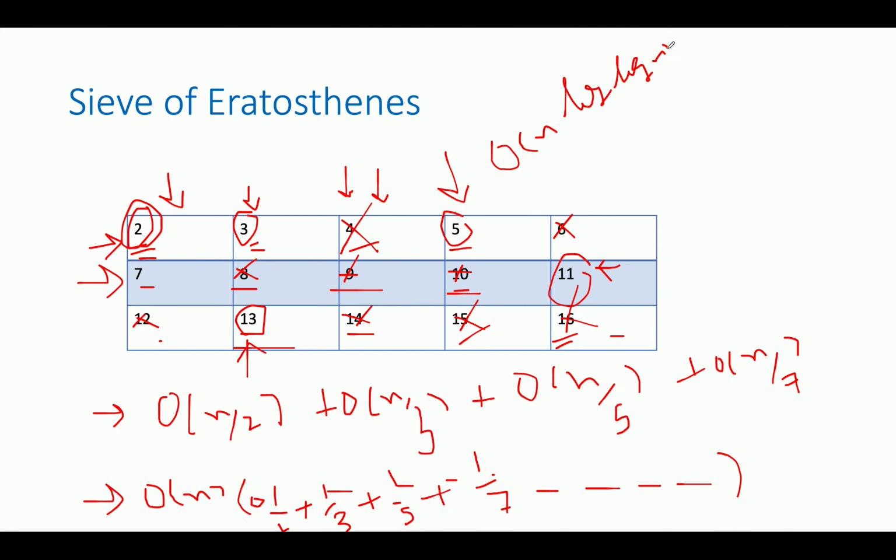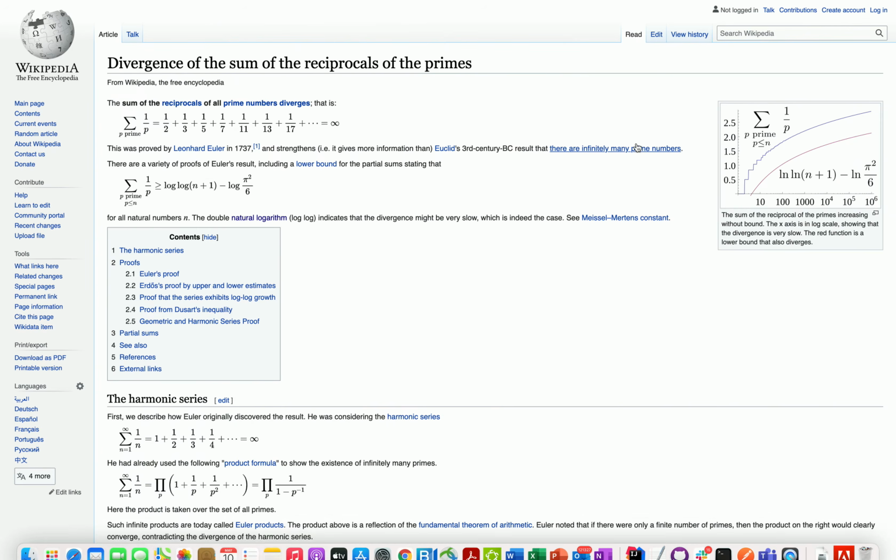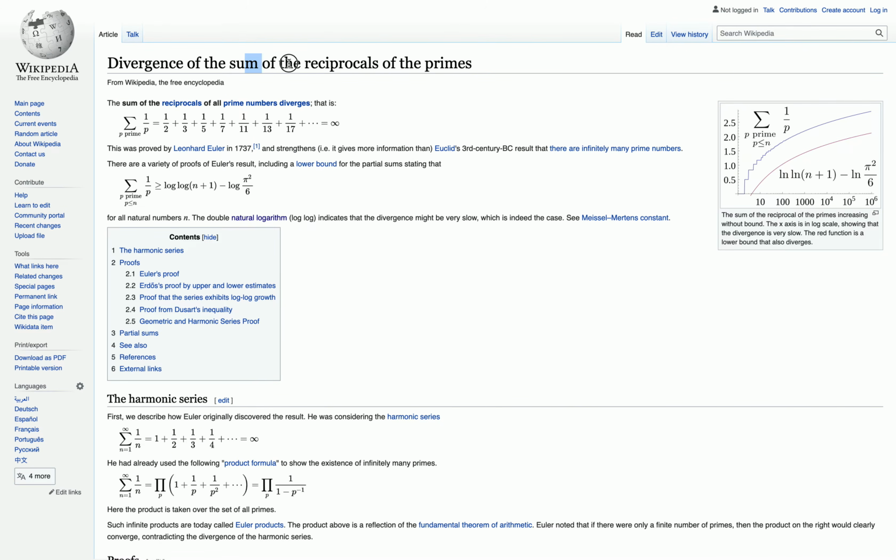Let me show you the proof of it. This is the divergence of the sum of reciprocals of primes, and it shows that 1 by 2 plus 1 by 3 up till infinity converges to something less than or equal to log of n plus 1. So rounding it off, we get log of log n. And let's now move on to the coding section.